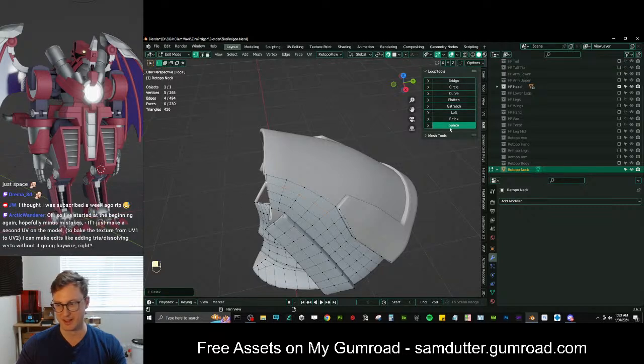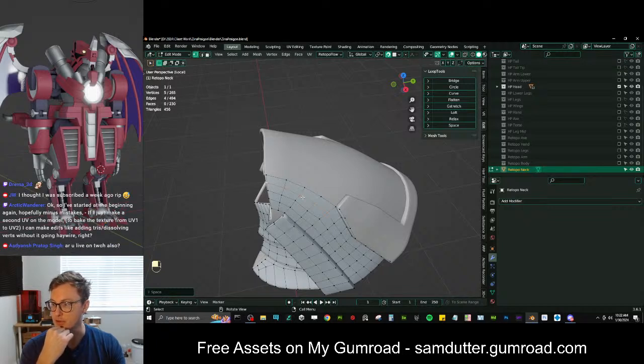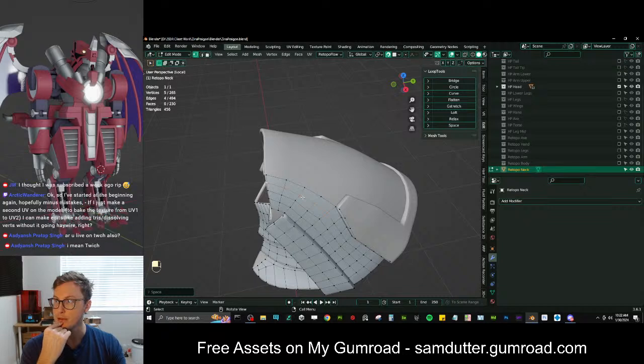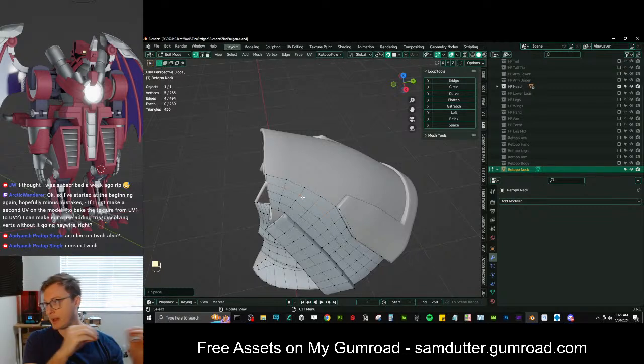Go, little laptop, go. So I started at the beginning again, hopefully minus mistakes. If I just make a second UV on the model to bake the text from UV1 to UV2, I can make edits like adding tris, dissolving verts without it going haywire, right? Dissolving can sometimes move things around, but generally it keeps the shape of it. There may be some cleanup required. Overall, yes, but there can be ways for it to pull itself apart, especially if you dissolve seams. Then it might move vertices on your UV map, but usually only if you're dissolving those seams.